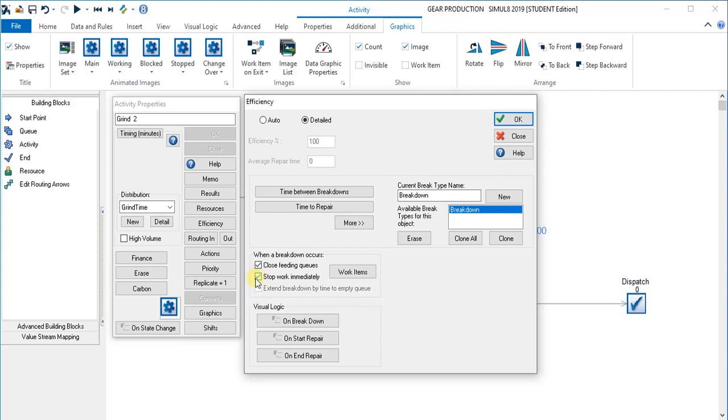Right, I'll just work with the stop work immediately. This option, the extend breakdown by the time to empty the queue, might make sense in certain situations where we want to just finish with all the work that is available at that machine. It also makes sense to close the feeding queues at that point. Alright, you can choose those as the situation requires. Alright, and that deals with an unscheduled breakdown. We also have the option of having scheduled breakdowns or scheduled break times.